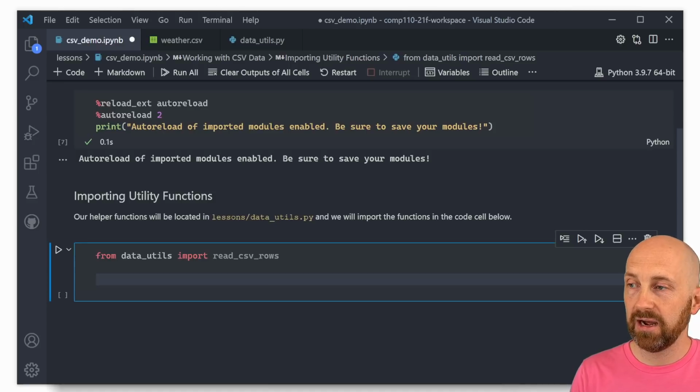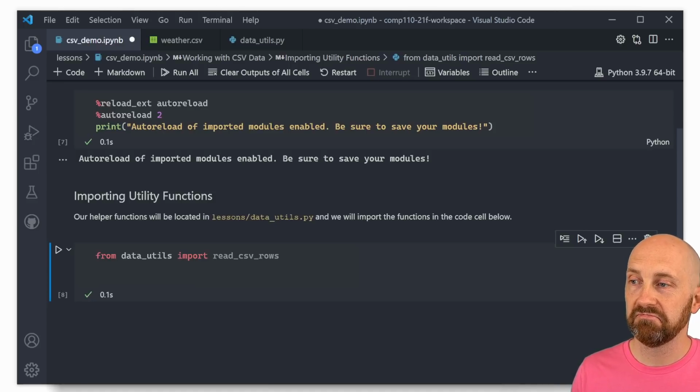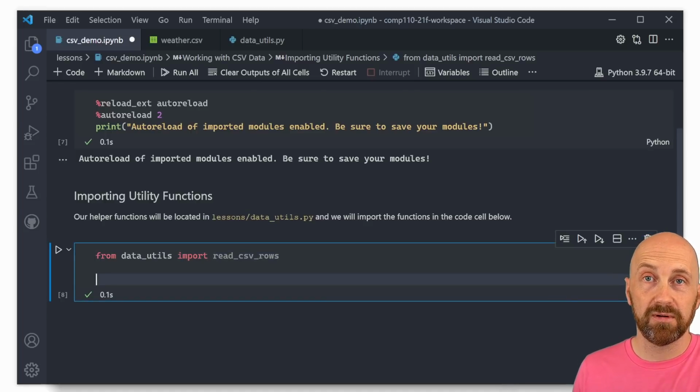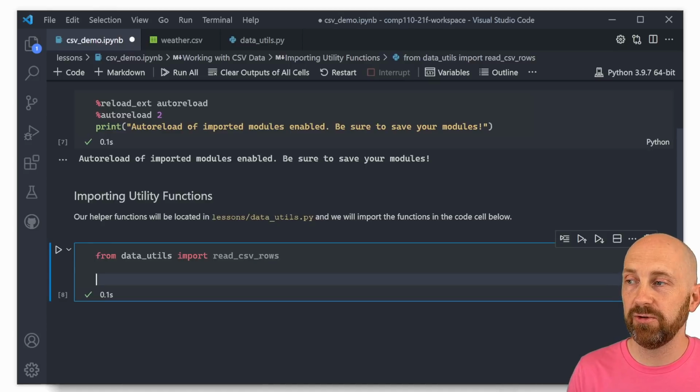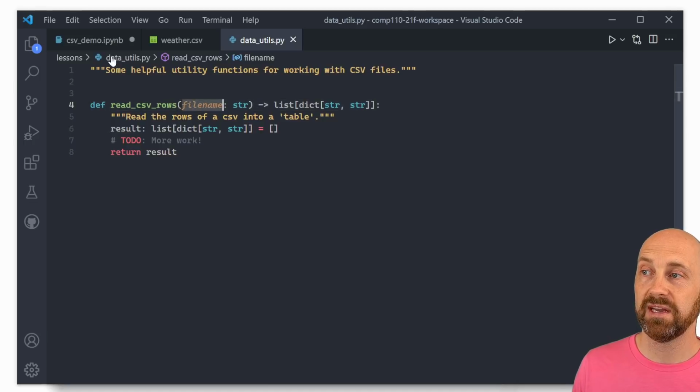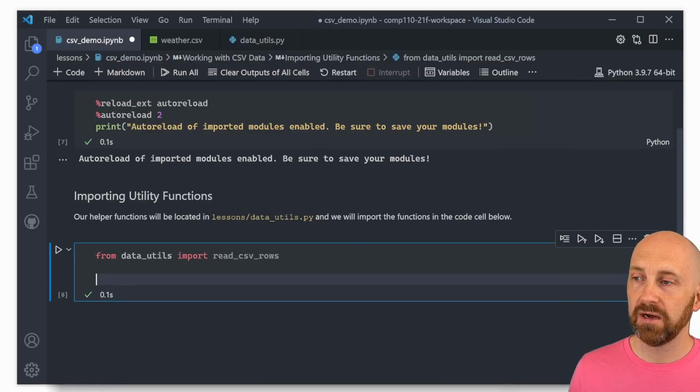And if I were to now evaluate this cell, there's no output, right? We've just effectively loaded read CSV rows into memory, but we need to actually make use of it. So how can we do that? Well, recall that in order to call this function, we need to give it a file name of the CSV file that we're hoping to load. So let's go ahead and store that file name in a variable.